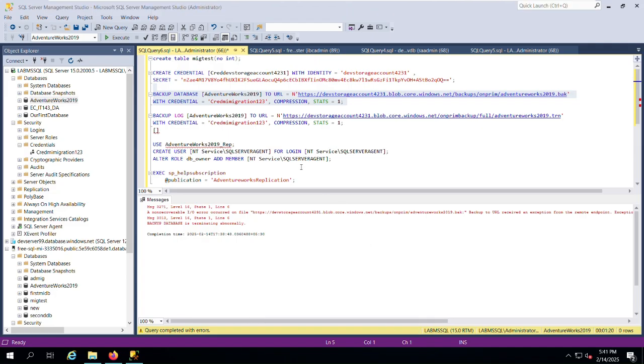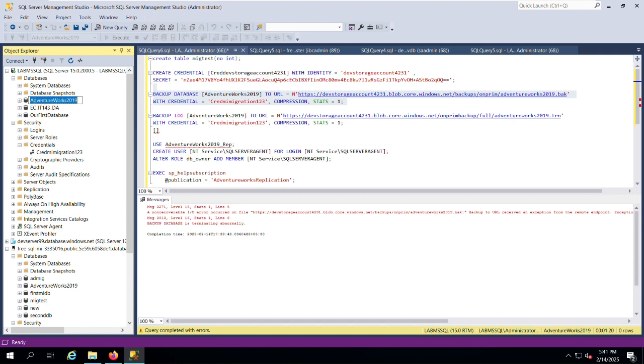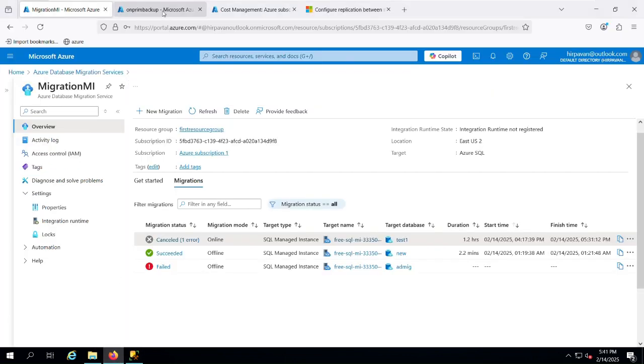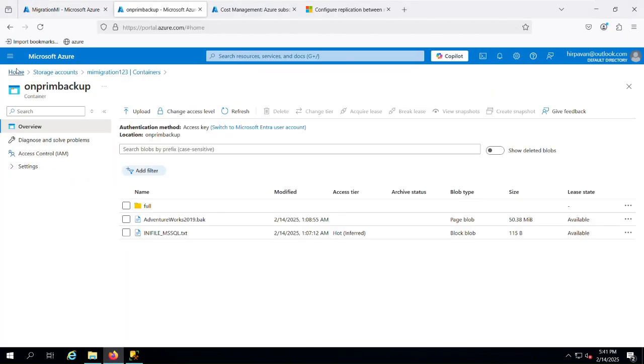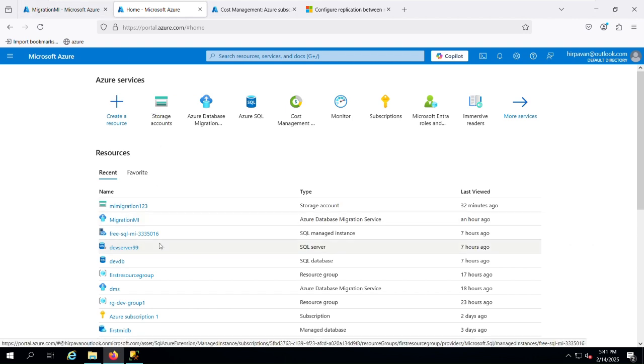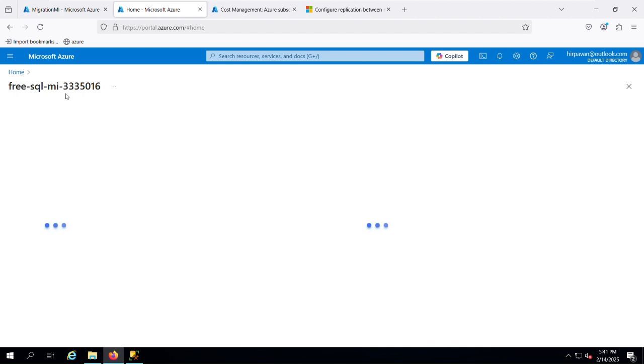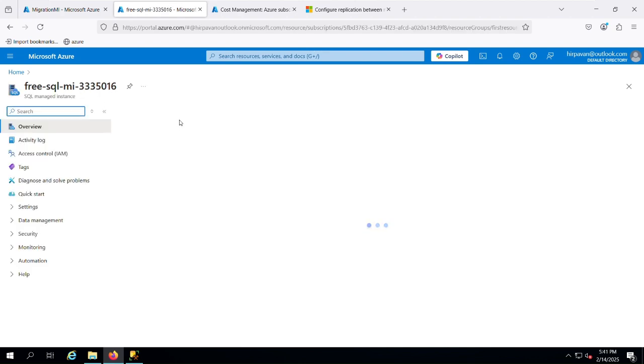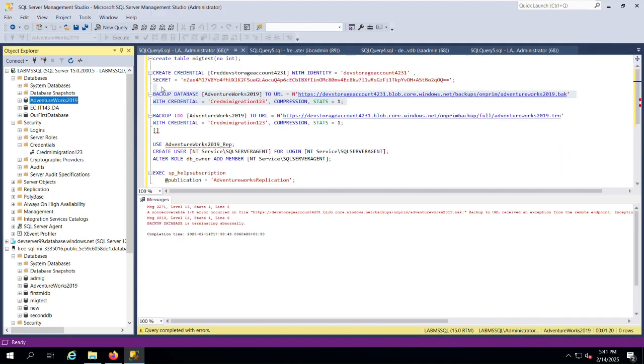Okay, so this is my on-premise database, and this AdventureWorks 2019 database I'm going to migrate to the Azure Managed Instance that I have created on Azure. Let me show you. This is home. This is my free SQL, my first Azure Managed Instance, where I'm going to migrate my on-premise database to Azure.